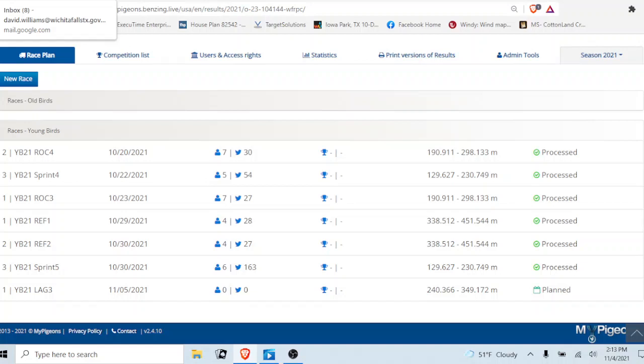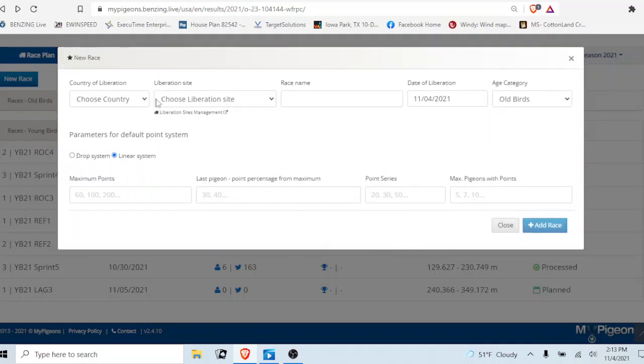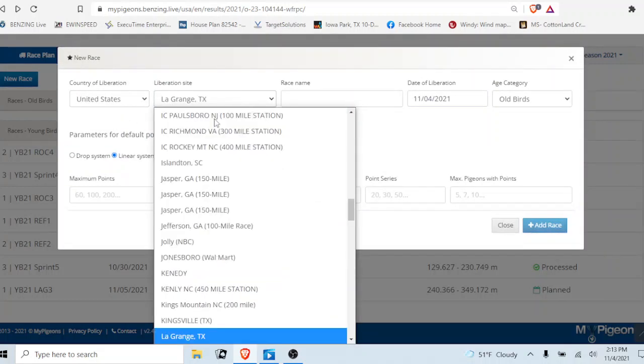This will be about how to set up a race and get the data in the proper data fields so that Benzing Live will pull the races from the correct position in the clocks. So you're going to basically go to New Race. Just the same old steps that we have been taking to do that.